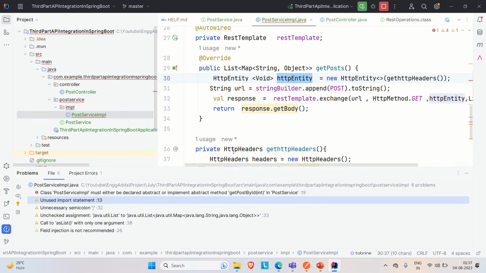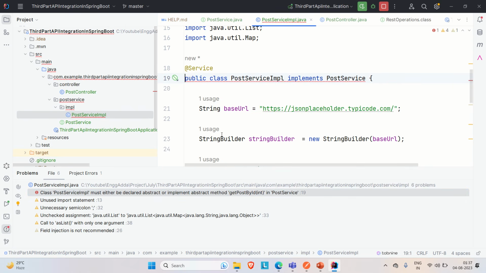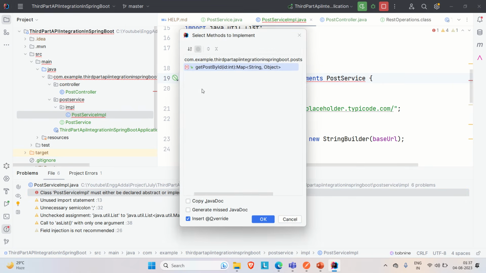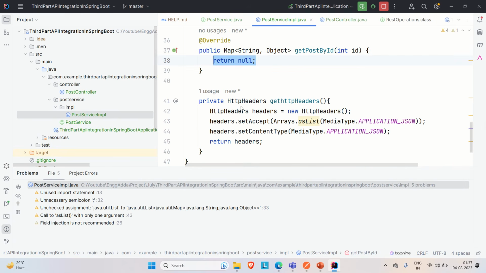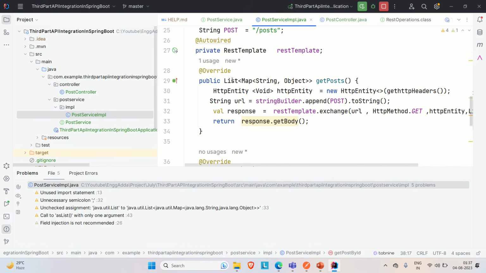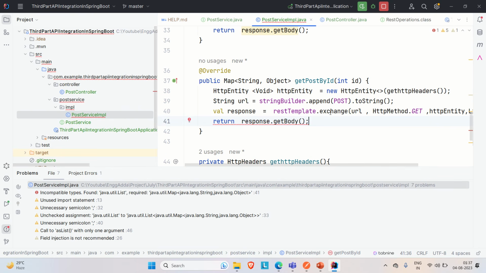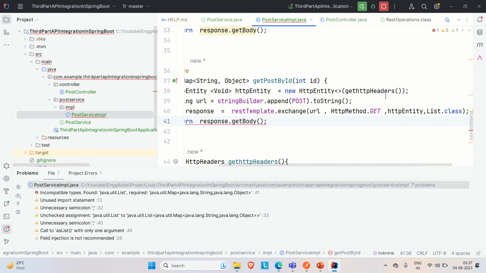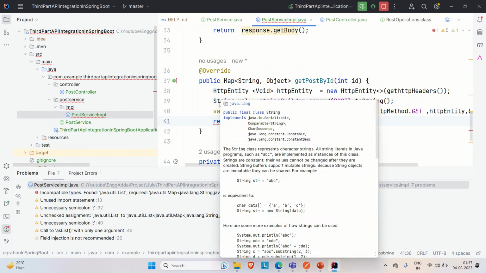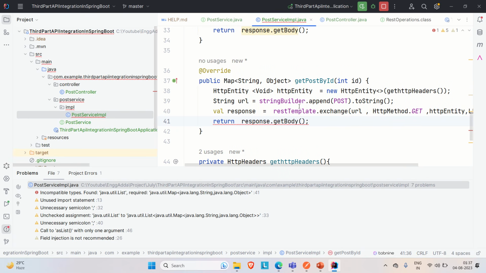Coming here, let me implement the method, and yeah, we have implemented it. Now let me copy paste the whole thing that I have created for the earlier method, and then we'll make the changes according to our requirement. Okay, so here we have created the HTTP entity, we are passing the headers, and then we have to make the URL.